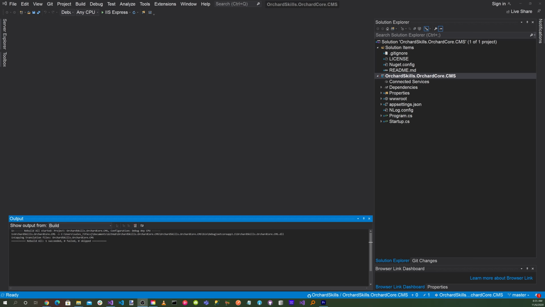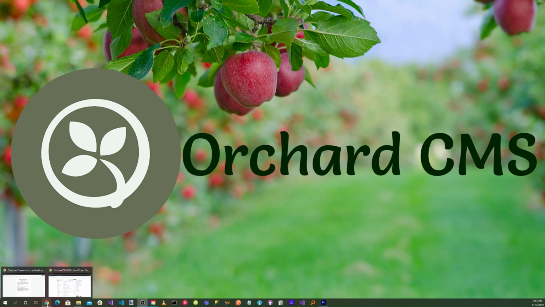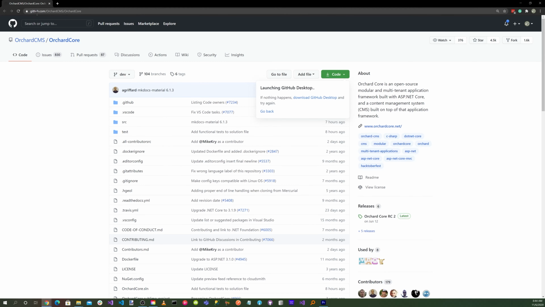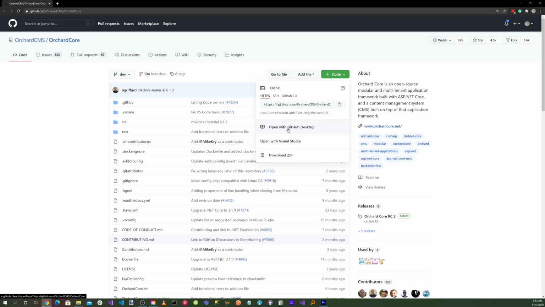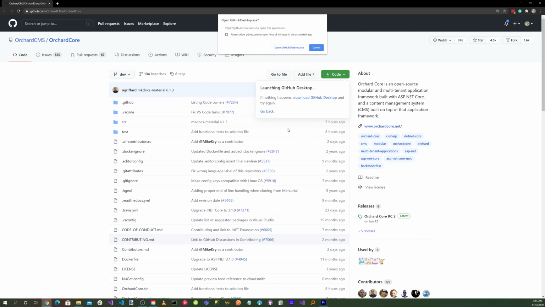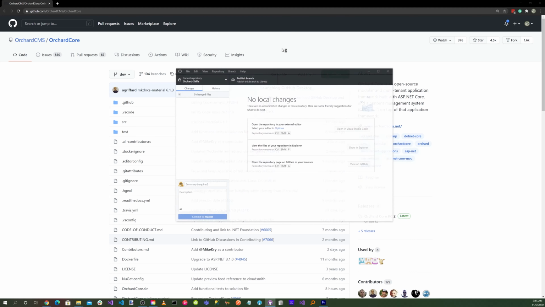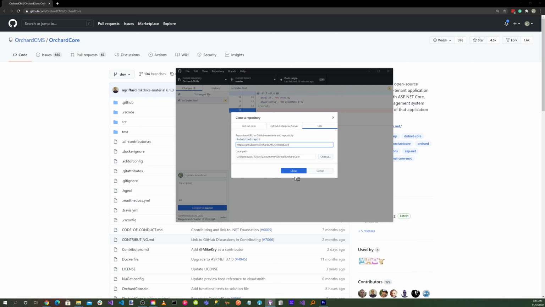In order to do that, let's clone the Orchard Core repository so that we can copy the clean blog theme. Let's exit Visual Studio and let's bring up a browser. And let's head on over to github.com/orchardcms/orchardcore. And let's click on the green code button here. And let's select Open with GitHub Desktop. Click on the Open GitHub Desktop.exe button. And then go ahead and click on the clone button.